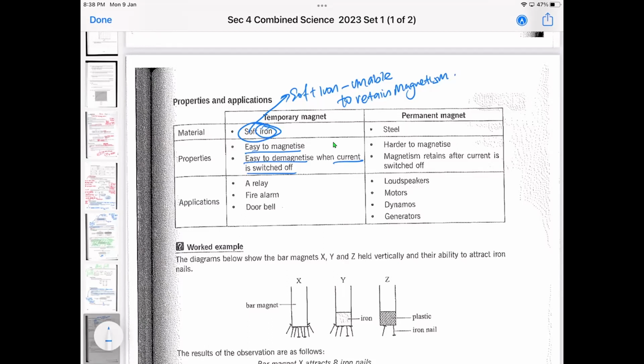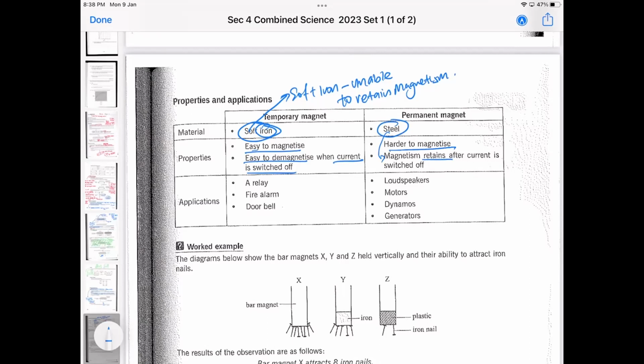And the reason why we use steel for permanent magnets is that it is able to retain magnetism. But the problem is it is hard to magnetize. So if you use a steel bar and put it in a solenoid, will you get it to magnetize straight away? Answer is no.